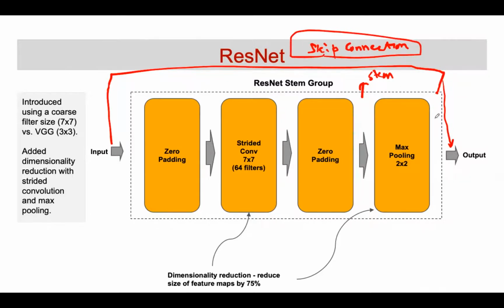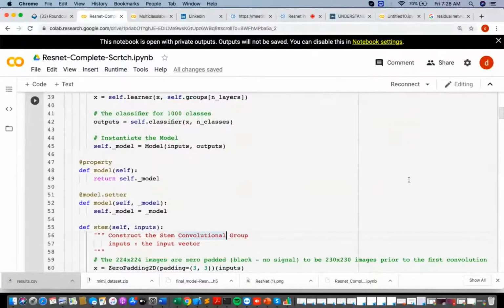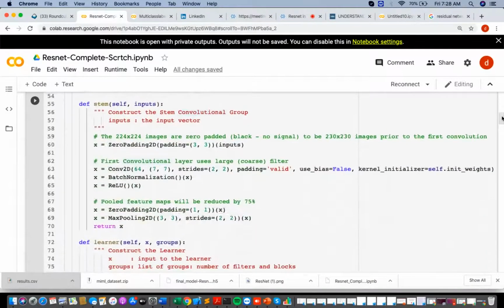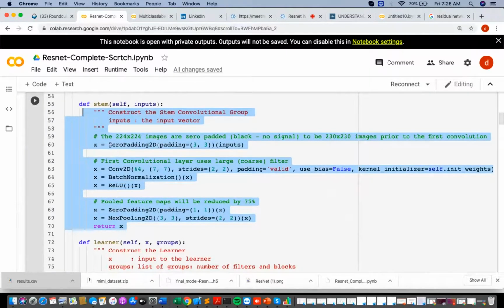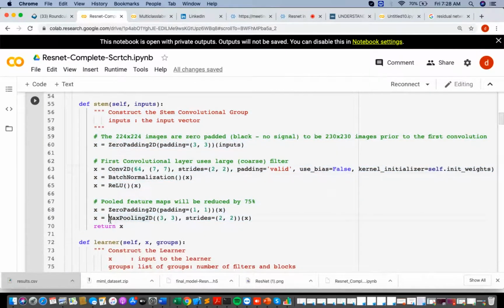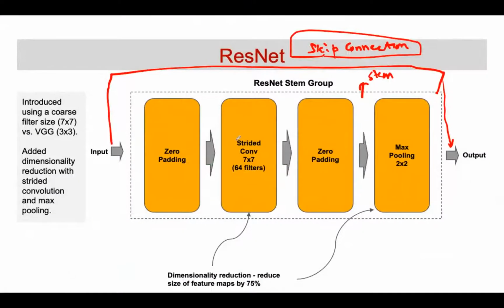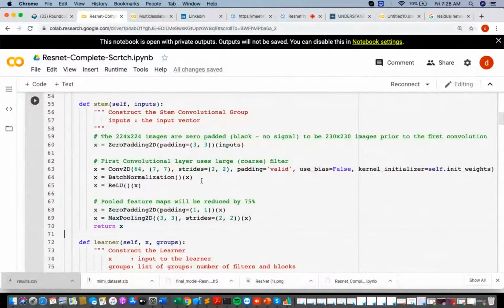Skip connections. So that's what we are going to do. Construct a stem group and the input vector. So I am passing it. This is what I am passing it: zero padding, convolutional and max pooling. This is what I am doing here.